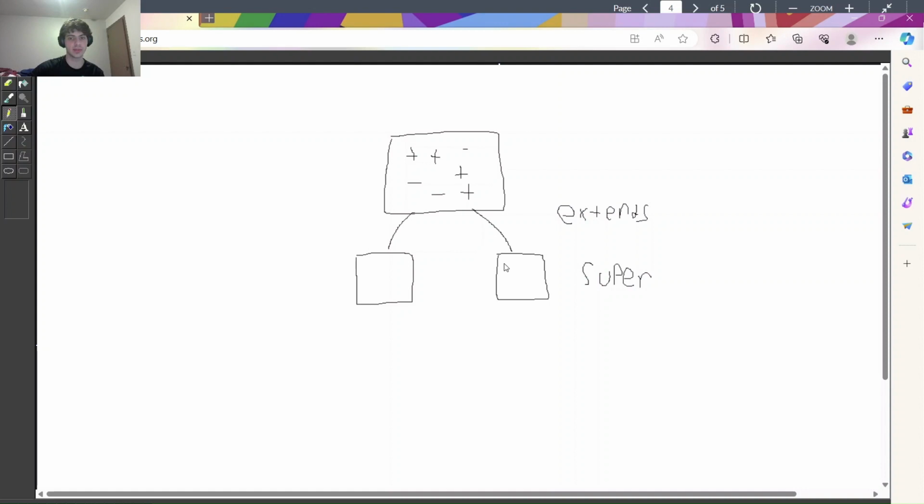Now, subclasses can also contain their own methods and their own variables. So just pretend like this class has its own methods and variables. This class has its own methods and variables. This class also has its own methods and variables, but we're using functionality of their methods inside of this class to make these two subclasses more efficient.